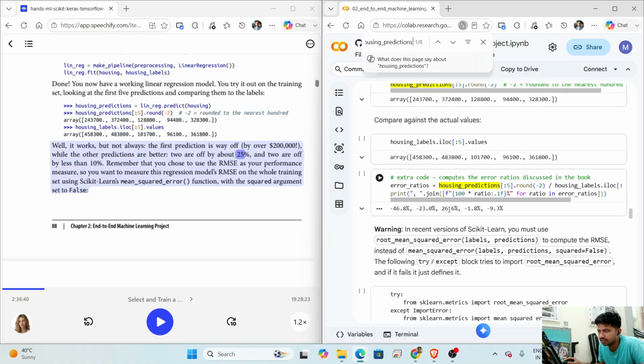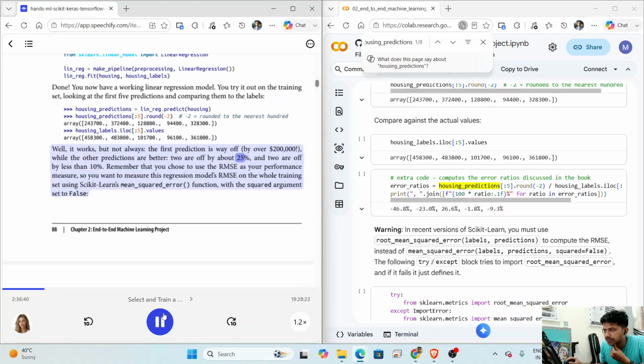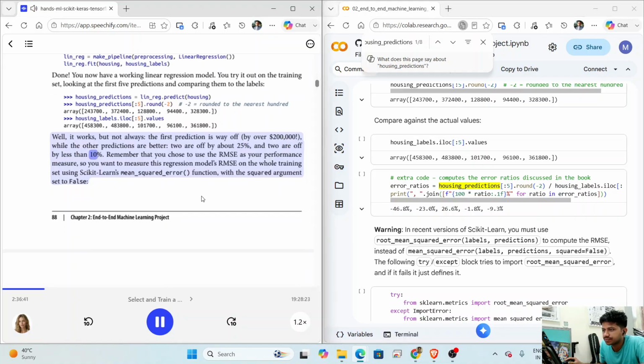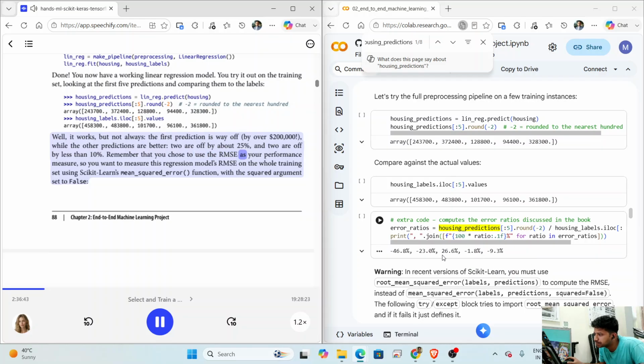This is 25%, two off by about 25%, and two are off by less than 10%. Okay, fine. Remember that you chose to use the RMSE as your performance measure.